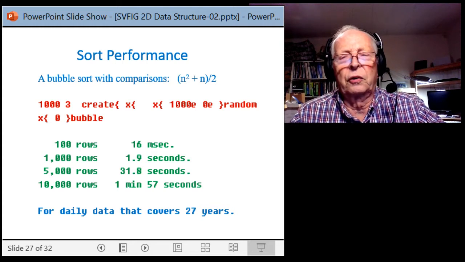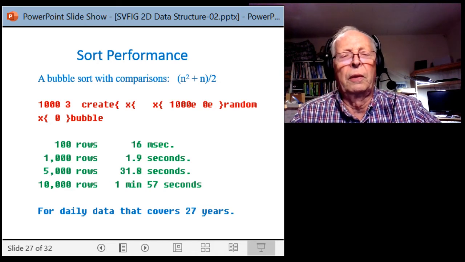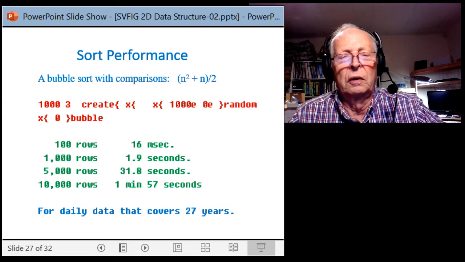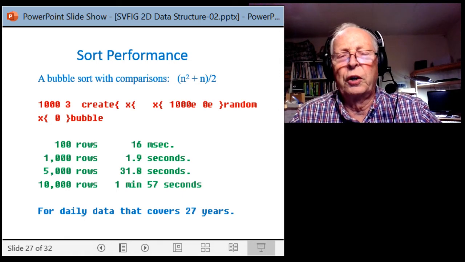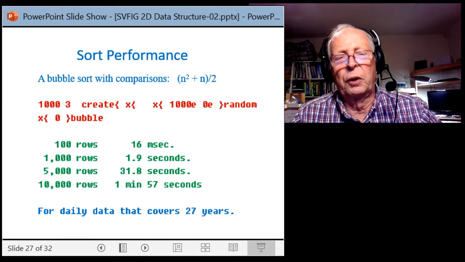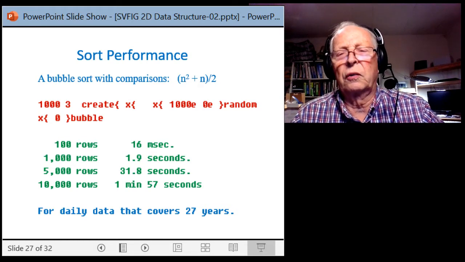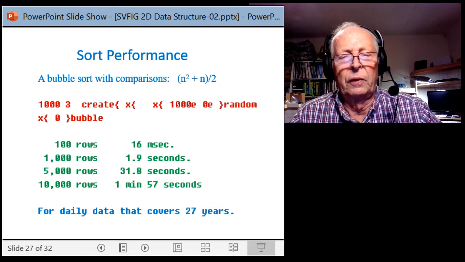I did a test example for this, creating a matrix of 100 rows, 1,000, 5,000, and 10,000. The 100-row sort takes 16 milliseconds. The 1,000-row sort takes 1.9 seconds. The 5,000-row sort takes 31 seconds. Then it gets to be a pretty large number. The 10,000-row sort takes 1 minute 58 seconds. I believe I did an estimate on a 1,000,000-row sort, and I believe it took 6 days.